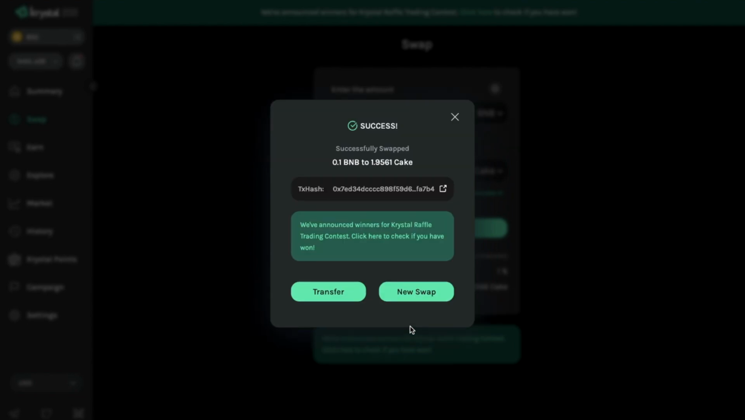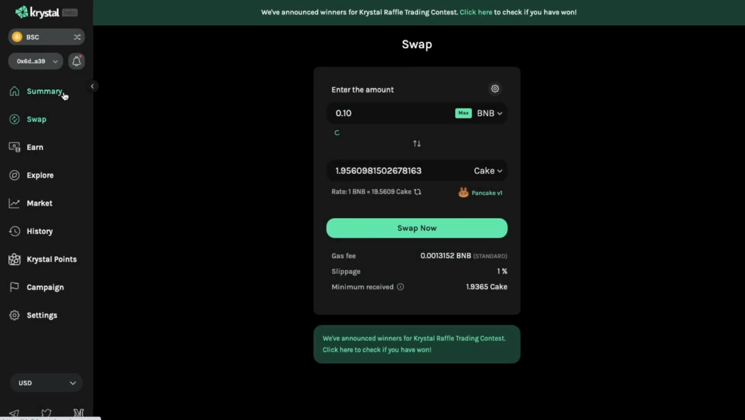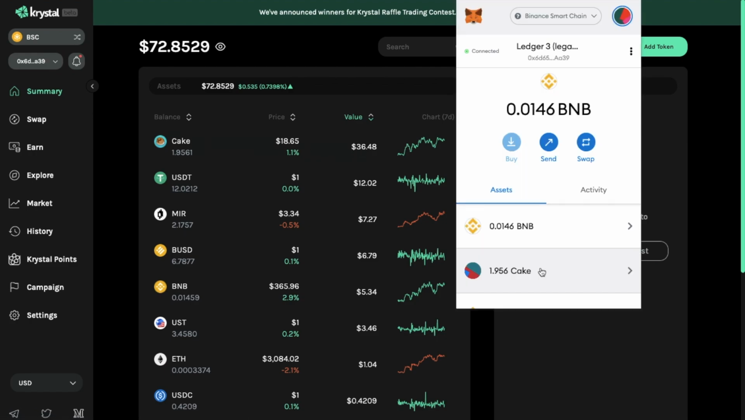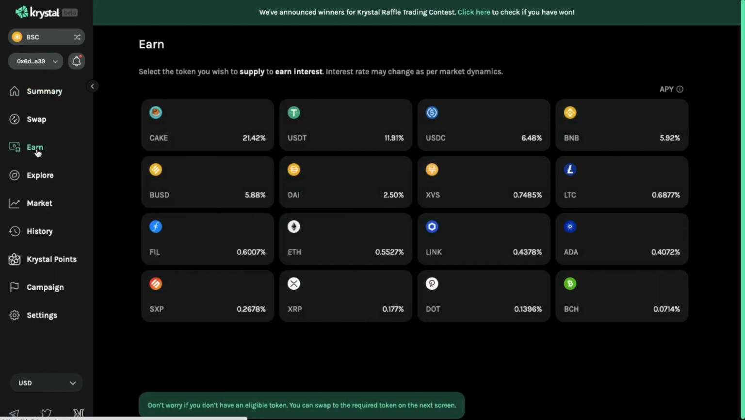So now that my transaction is complete, if we head back to our summary, we'll see our new cake tokens now appearing in this list, as well as within our MetaMask wallet. So let's take a look at earning next.